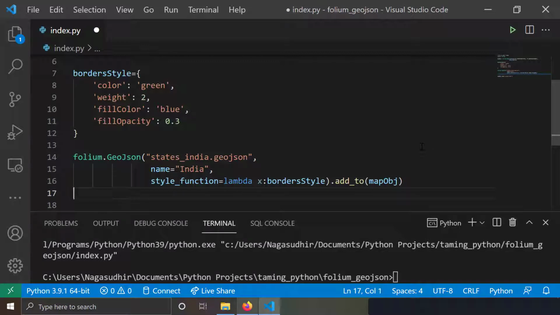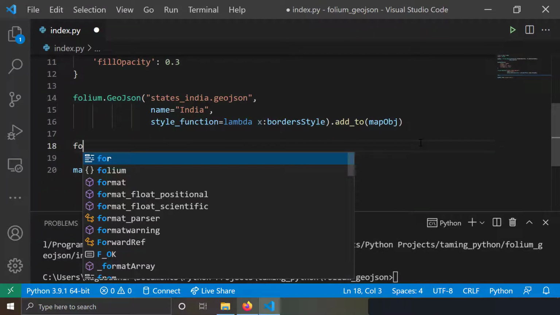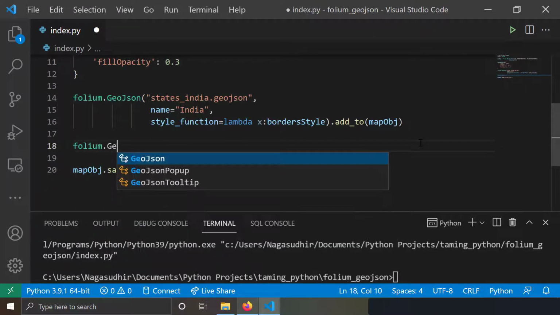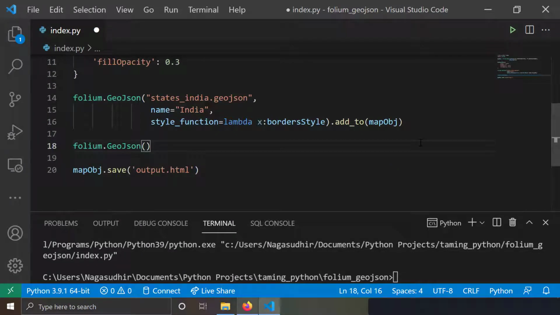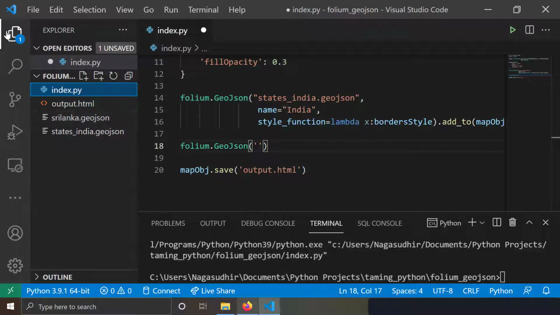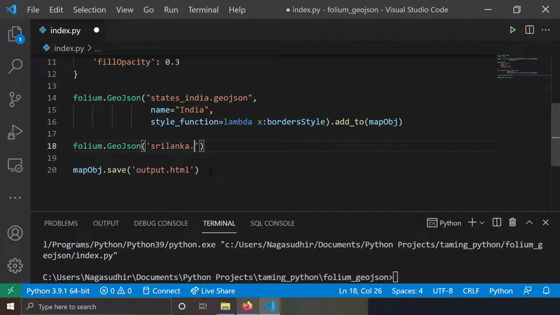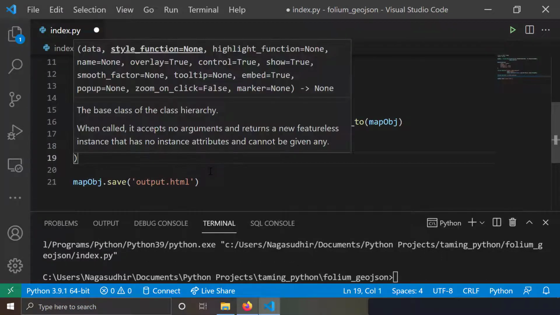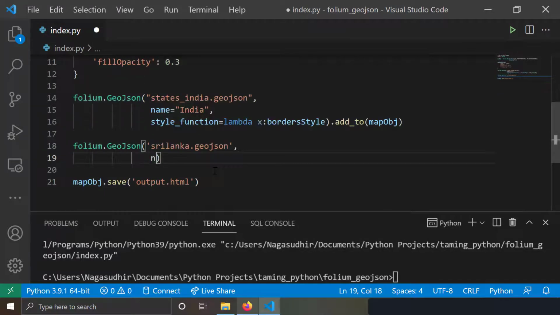I just write the same thing similar to the above lines. I'll just write folium.GeoJson, and here I'll write the path of that GeoJSON file, which is srilanka.geojson, and I'll write the name of the layer as Sri Lanka.